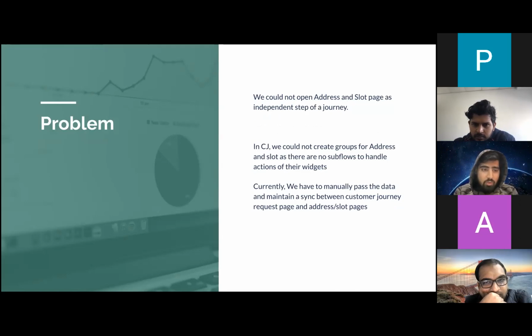If we want to open address and slot page as an independent step of a journey, currently they are opened as a bottom sheet, but if we want to open them as a full page as a step of the customer journey, we cannot do that. Why? Because our customer request journey is empowered through subflows, and because address and slot pages did not have any subflows, we weren't able to do that. One other issue was that they do not have access to the journey level data. So we have to manually pass the data to them, and whatever action they do, we have to manually pass the result back to our customer request journey, which was also a cumbersome task for us. So we have to find a solution for it.